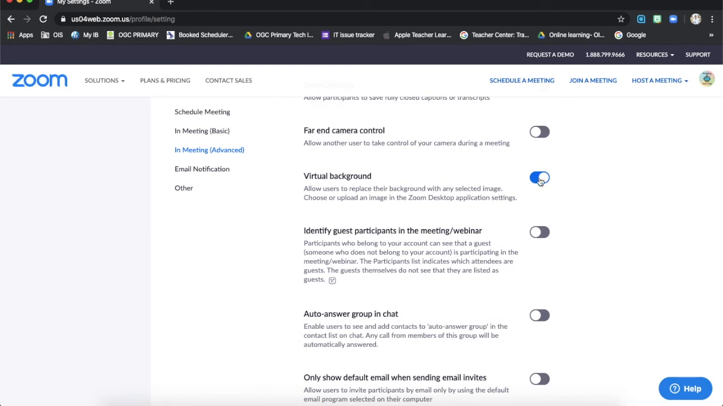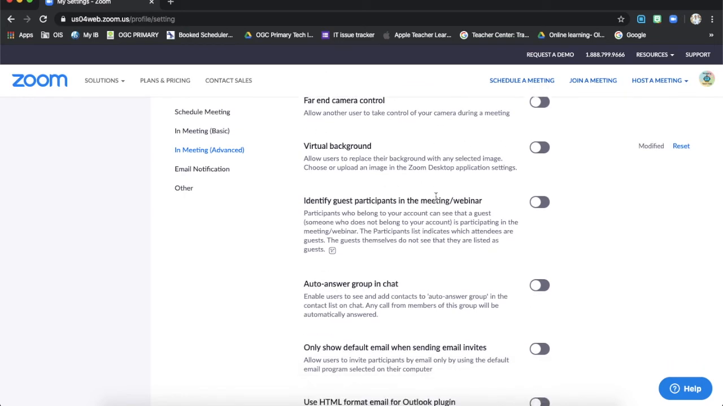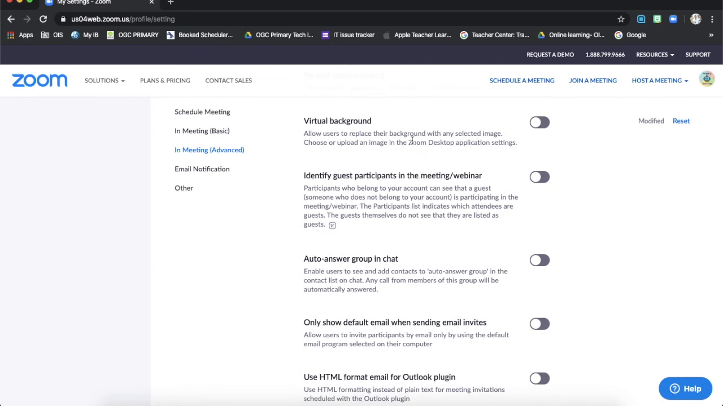We can turn virtual background off as well. I know a few educators turn that off because otherwise people get a bit tempted to change their backgrounds and can be a bit silly with that, so that's up to you.